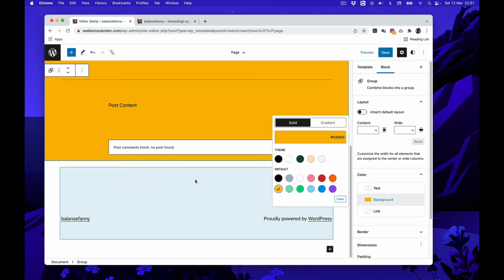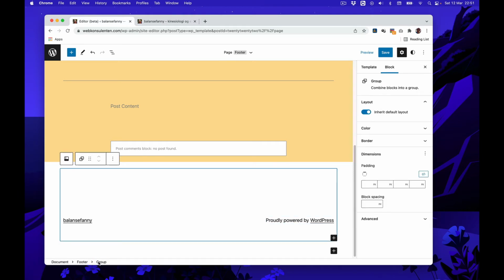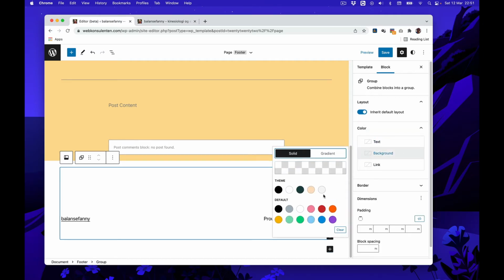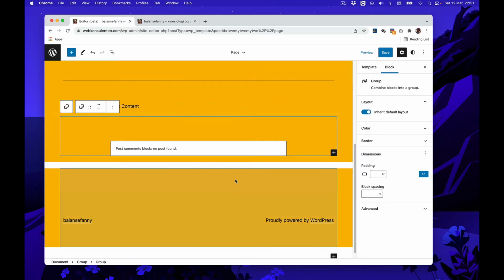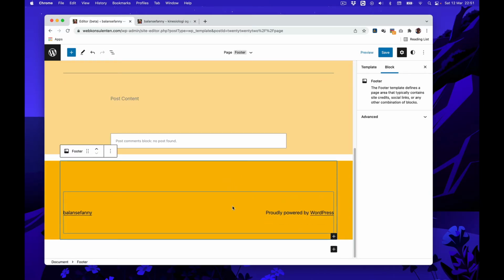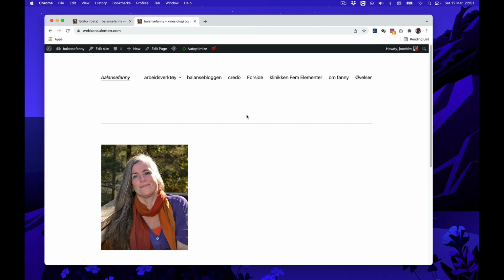Let's see if I can also do the same with the footer area here. I can probably add orange with that as well, but there's some gaps in here. And let's see what happens. I'll save that. Going to front here and refresh.